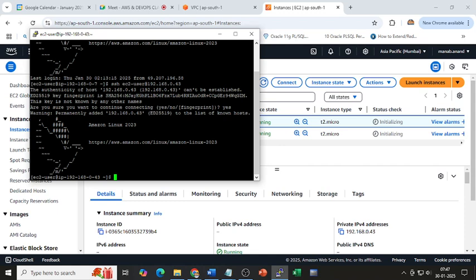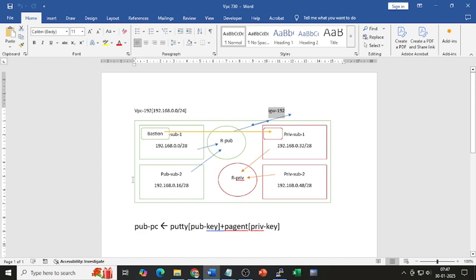Now what is my target? Internet access from this private machine. This is our added option. Fine. So what to do? For internet access purpose, we have to create a NAT gateway. NAT gateway is outbound. So let's create the NAT gateway and utilize it.